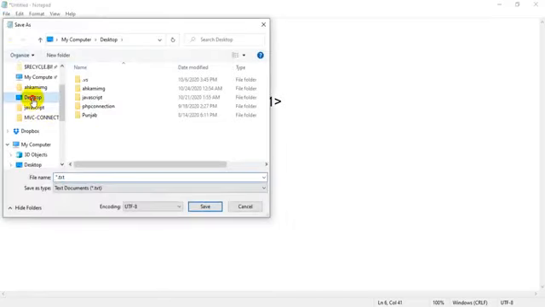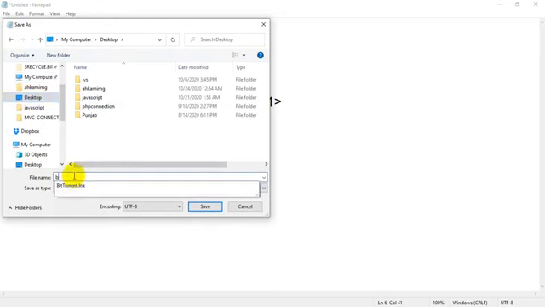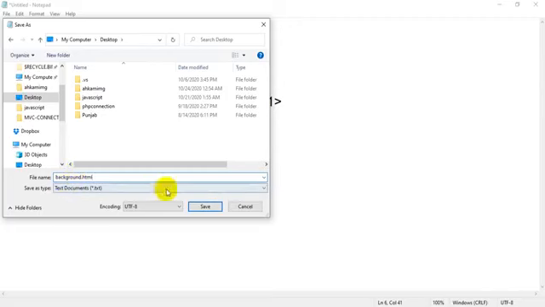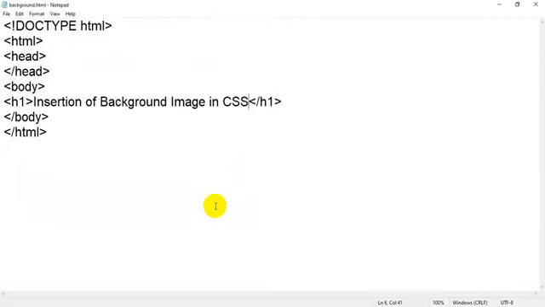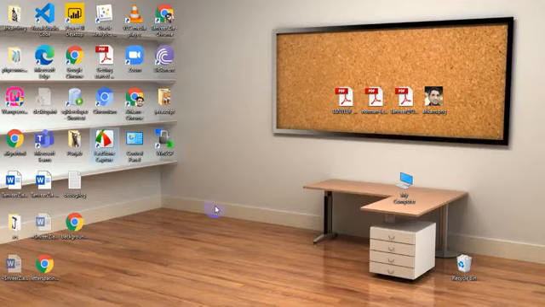I am going to save on desktop, so I will click desktop, then I will assign some name, for example background dot html or htm, background dot htm. Okay, I have saved it. Then I will flip back to background. So you will find that on desktop there is a file called background.html.